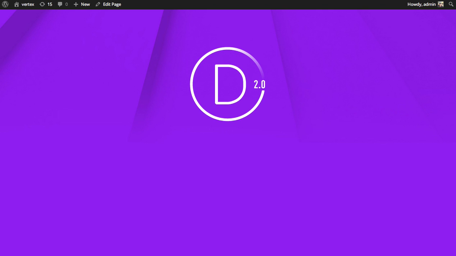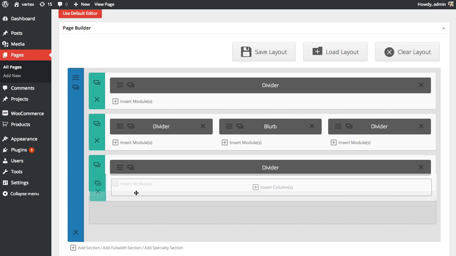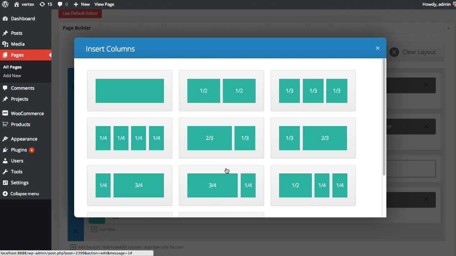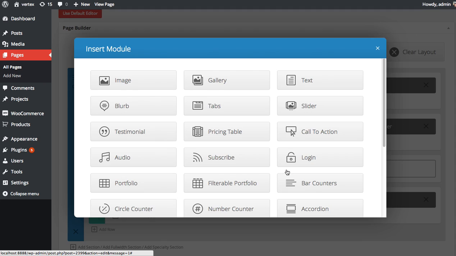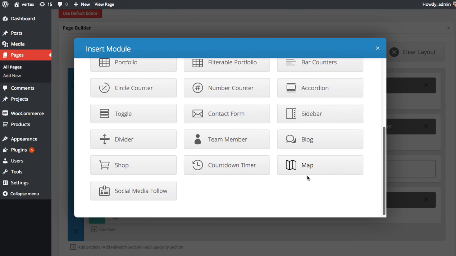Now if we go back to our builder for that page, the first thing you're going to need to do is add a new row. So I'm going to add a new row and click Insert Columns. In this case, I want my counter to expand the full width of the section, so I'm going to choose the single column row. Then I'm going to choose Insert Modules and look for the Countdown Timer module.